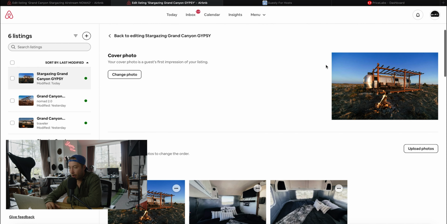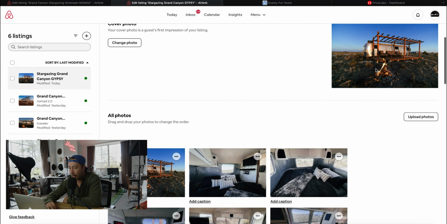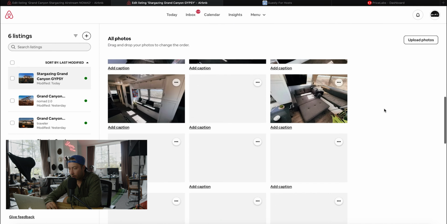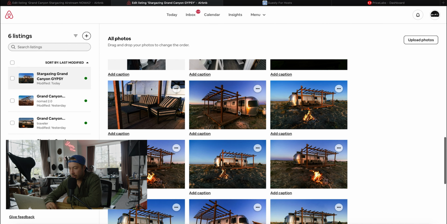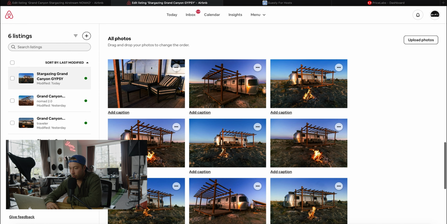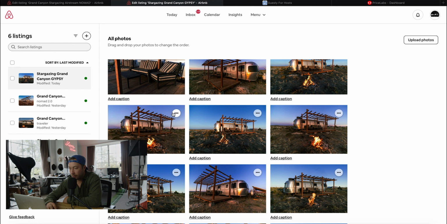This cover photo, I'm not a huge fan of it. I like the photo. I don't like it for the cover photo. We're going to scroll down. I want the fire blazing. I want some nice pergola lights. Ooh, I like this one because it's sunsetty. I think this one is it. It's either of these two. I like this one. So we're going to go here, make cover photo.